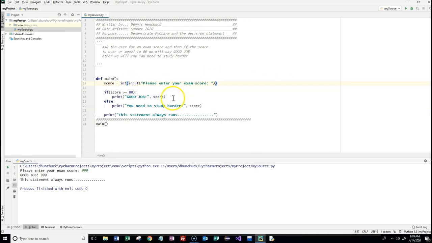All right, so at this point, one of these two clauses, this print or this print, is going to fire for sure. This will always fire. So it's either going to say good job, and then the score, and then this statement always runs, or it's going to say you need to study harder, and the score, and then this statement always runs. It can never do both of these, but it will always do one of these.